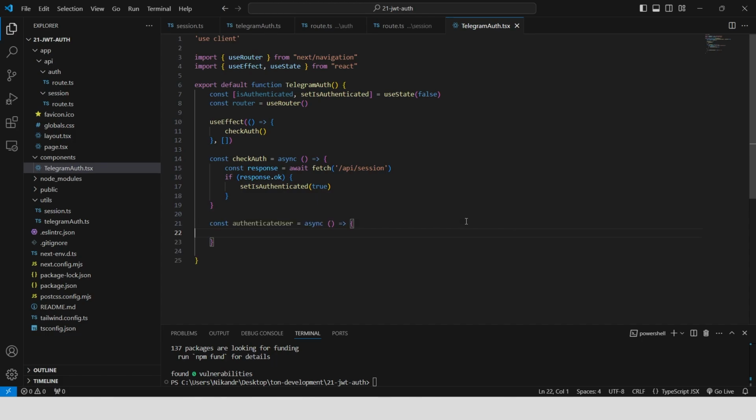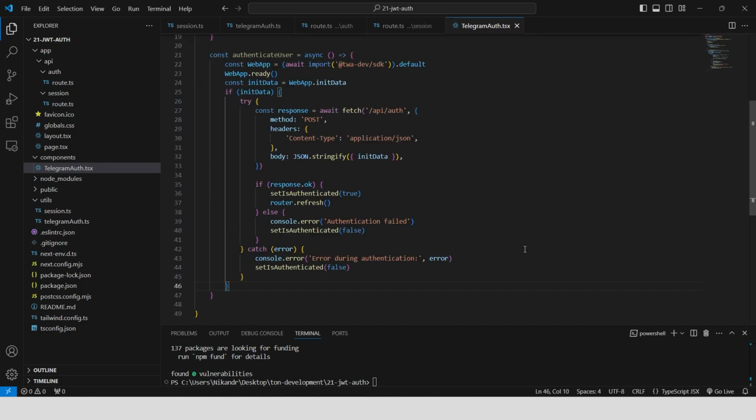Define an authenticateUser function to handle the authentication process for the user. Import the WebApp from the TWA dev SDK package and initialize it using WebApp.ready. Then retrieve the init data from the web app. Check if init data is available. If it is, we send a POST request to the API/auth endpoint with the init data as the payload.